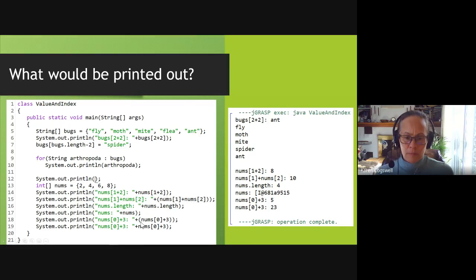So in the first case, the second to last one with the brackets, we're taking num0, which is the number 2, and we're adding 3. So 2 plus 3 is 5, and you can see that we got 5 in the output.